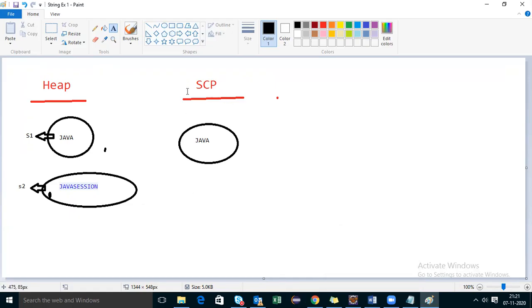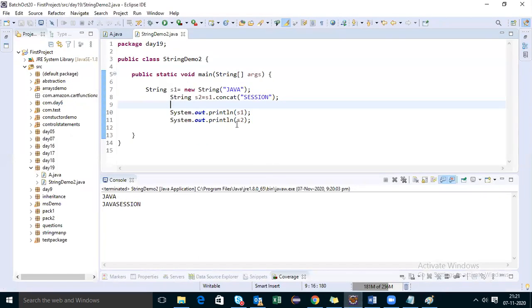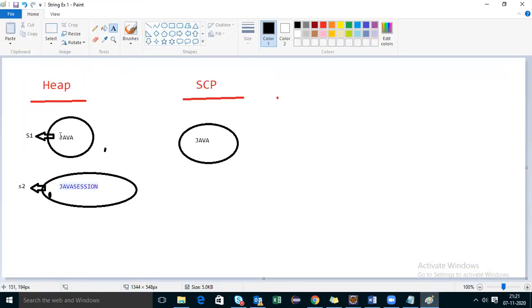String constant pool. So people may ask you, team, what is a string constant pool? So here you have to say what is a mutability, what is a immutability. What will happen if you create object this way? First of all, it will create a memory in a heap area, and for future use, string it will create in string constant pool. And remember, team, string constant pool is also a part of a heap.